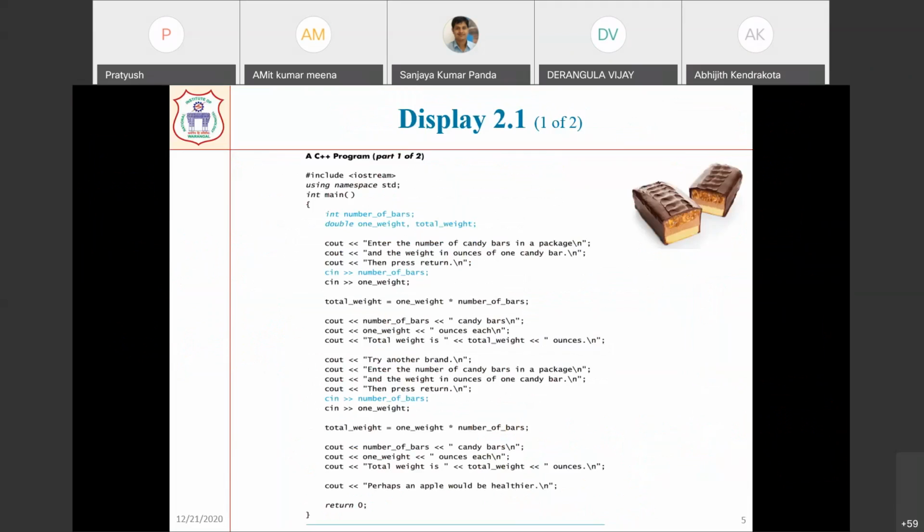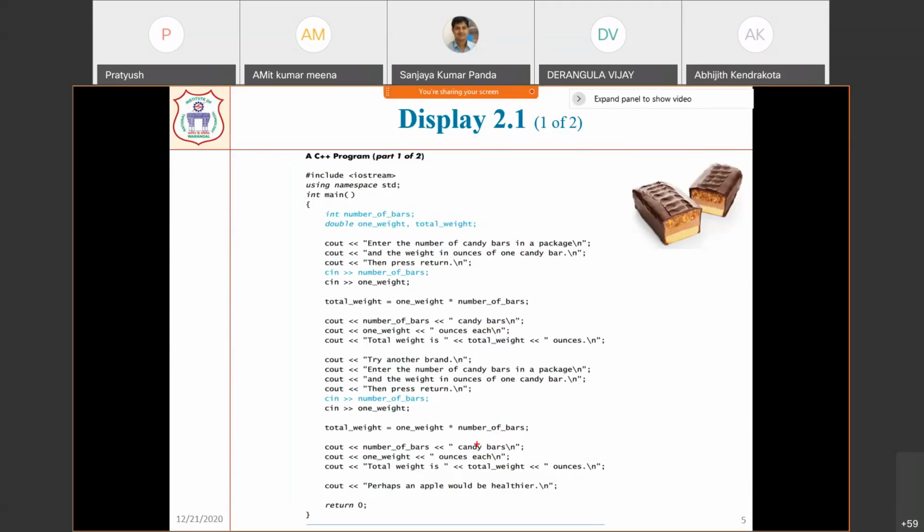In this program you are given 3 inputs. One is the number of bars, right? The second one is the weight, which we call one weight. The third one we have is the total weight, right?